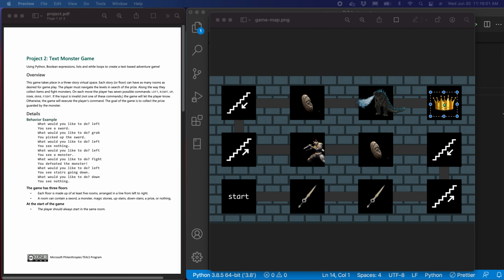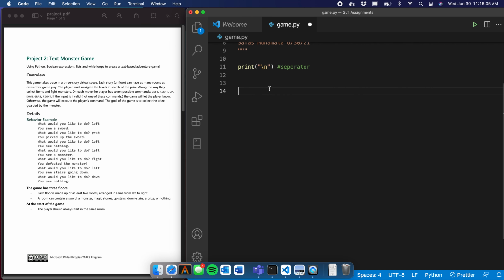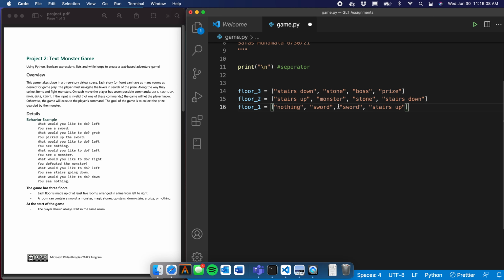I already have these written up, so I'm just going to copy these over. I only have 3 floors. I think you're required to have 4 or 5 floors. I'm not too sure, but extending this should not be a problem, right?